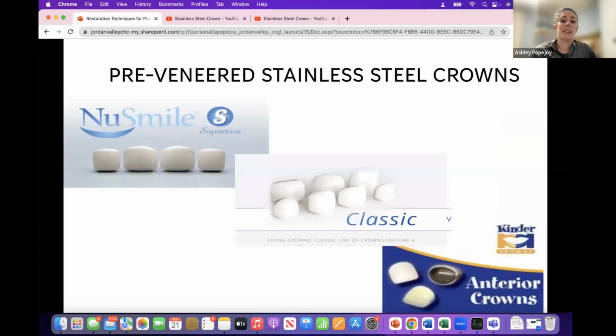These are the pre-veneered stainless steel crowns that I use. I use the New Smile Signature. They look pretty natural. There's two different colors. There's a light and an extra light. I tend to use the light because the extra light looks very, very white.